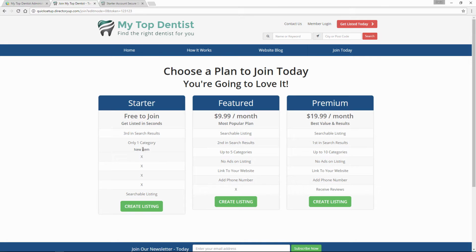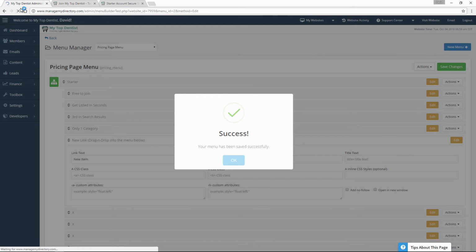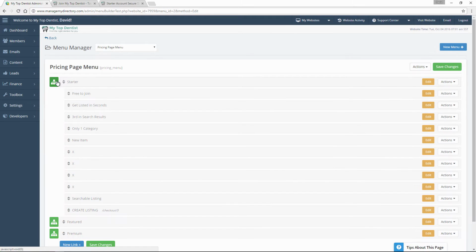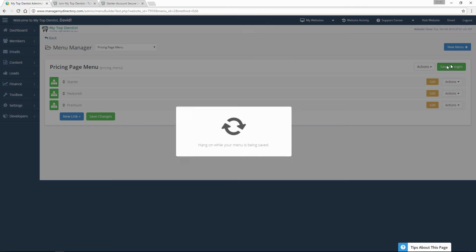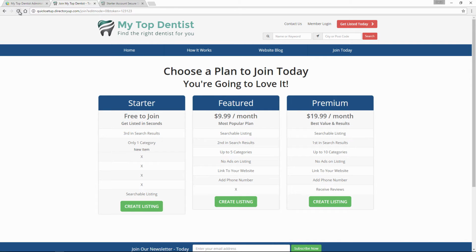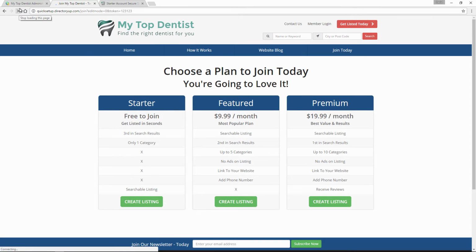That way the design will be clean, modern, and really up to snuff. So let's go ahead and remove this element. We'll refresh our admin. We'll open up Starter again. And then to delete an item, we just click Actions and Delete. We'll confirm, we'll save the changes, and if we refresh, you'll see it is now removed.